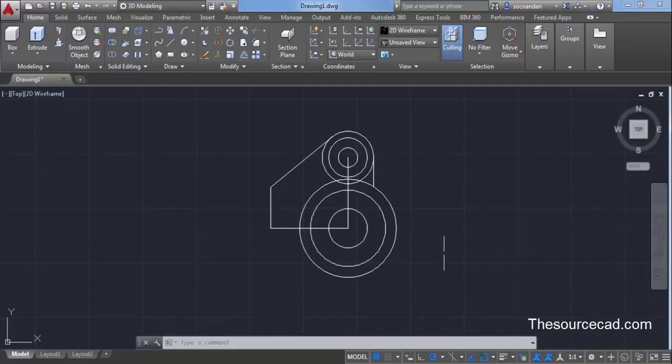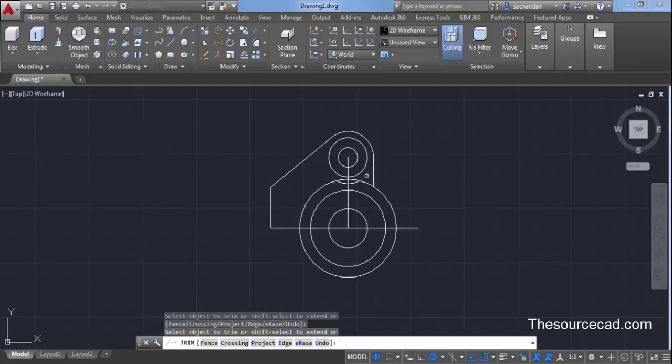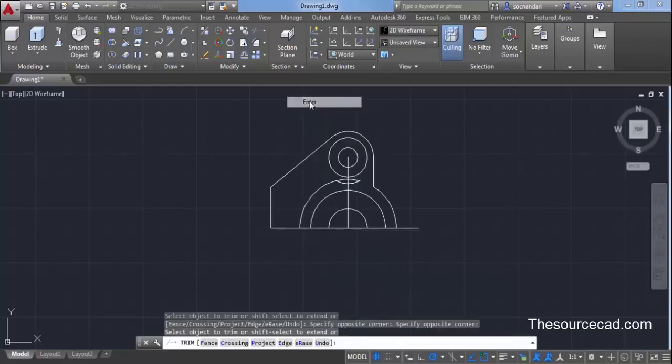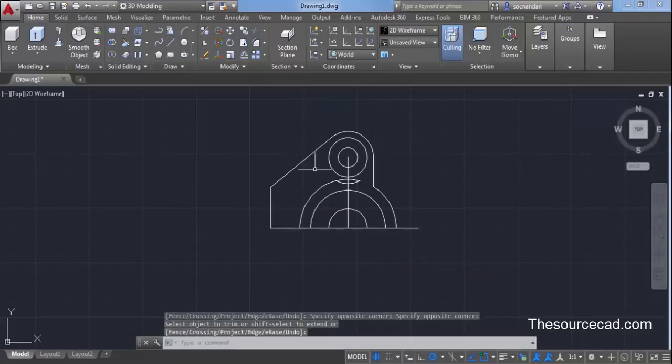Now let's trim some of these lines. But before trimming, I'll create one more reference line that starts from this point and extends beyond the last circle. Select the trim command now and press enter. Now carefully remove the lines, arcs and circle which I am removing. So click at this one and this one. So these are the lines which we don't want, and also we don't want any geometry which is under this line. Now press enter to exit this command and erase these two arcs as well.